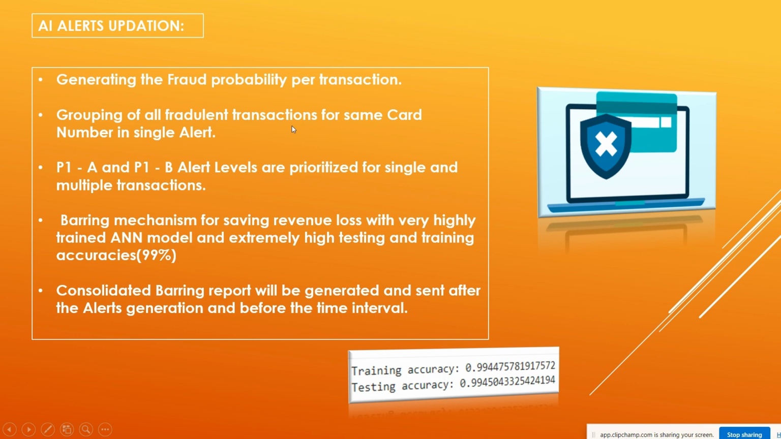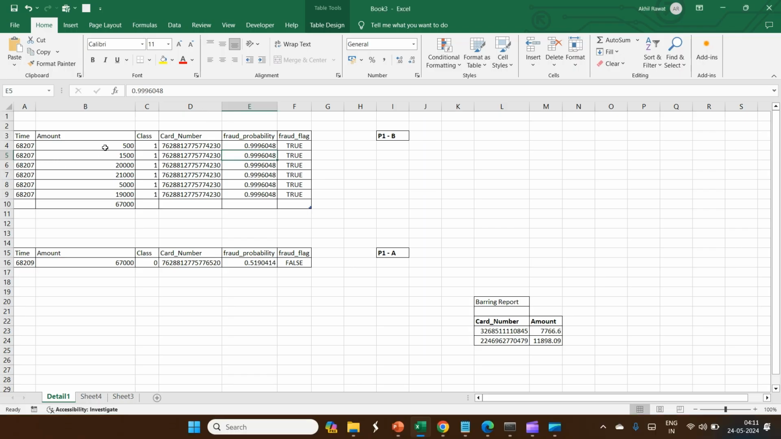So only the fraudulent transactions will be taken into account and will be clubbed under one single card number, and a single alert will be generated. Similarly, you can see here the multiple transactions, but all these transactions will come up only in a single alert with the card number. And similarly, if there is a single transaction, the alert will fire for this card number.